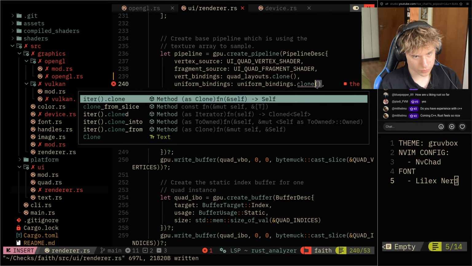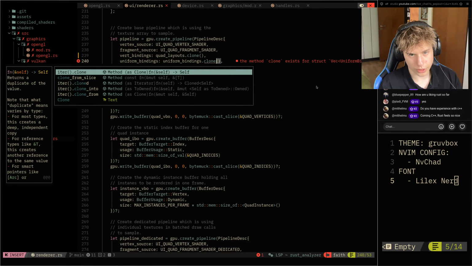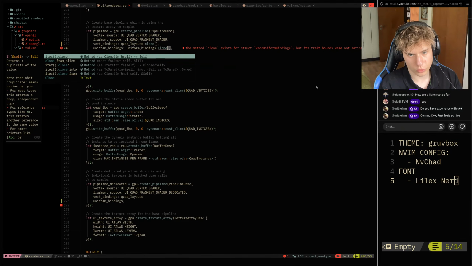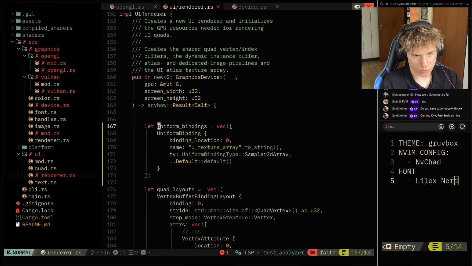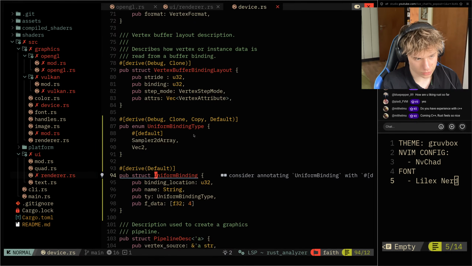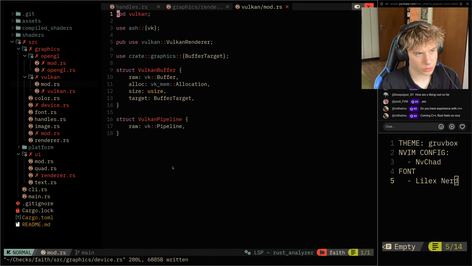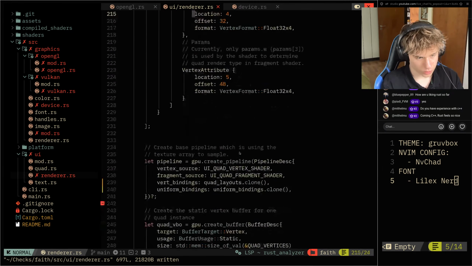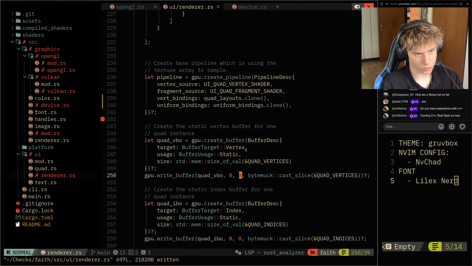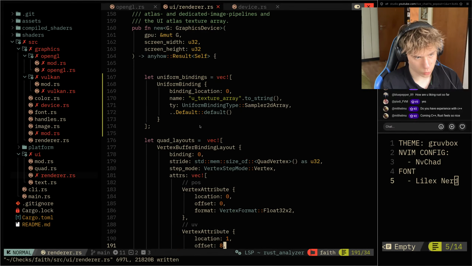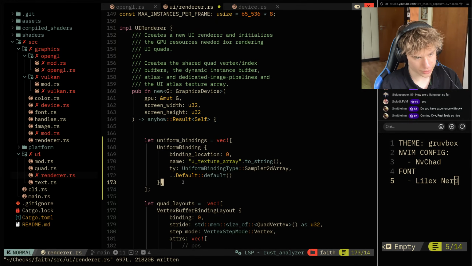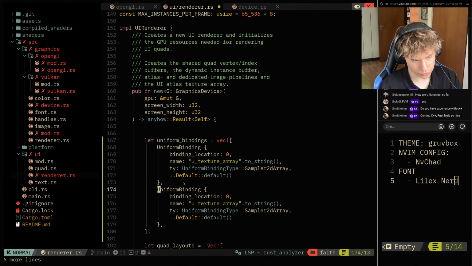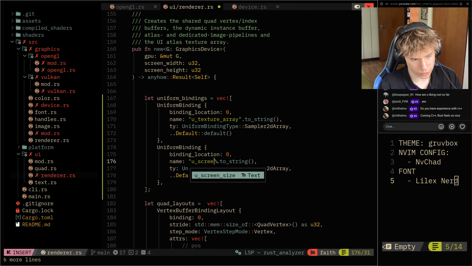And the method clone exists for struct, but its trait bounds were not satisfied. So I think you mean that uniform binding is not clonable. So let's say clone, copy. All right, so now we have the uniform layout. And we should also add a uniform binding to use screen size. So screen size.